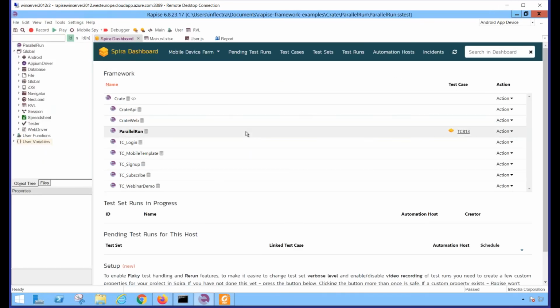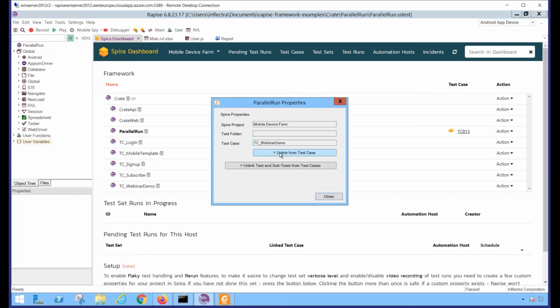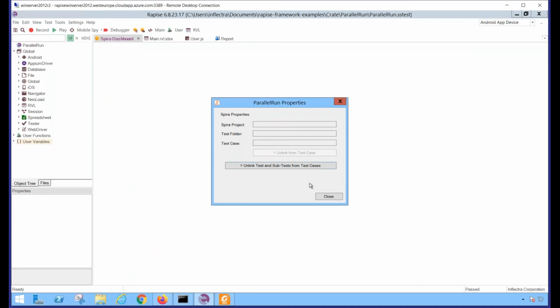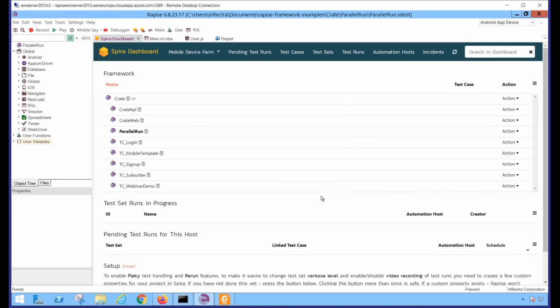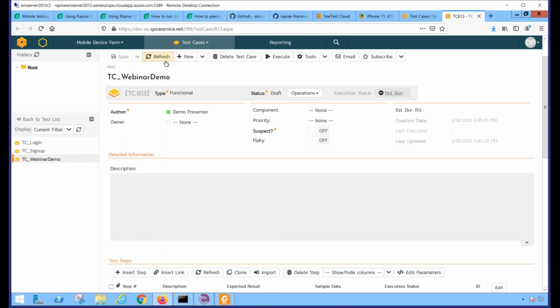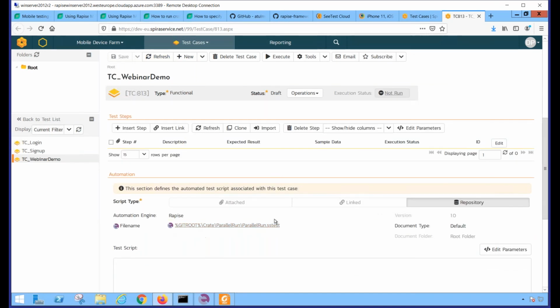If you want to link it to some other test case as well, first you need to go to test Spira properties and unlink it. This is a local operation. It just removes link information from the SSTest file. What's stored in Spira is not affected. So let me click on unlink. Okay, it is not linked anymore, but if we go to Spira and refresh, the linkage is still here.